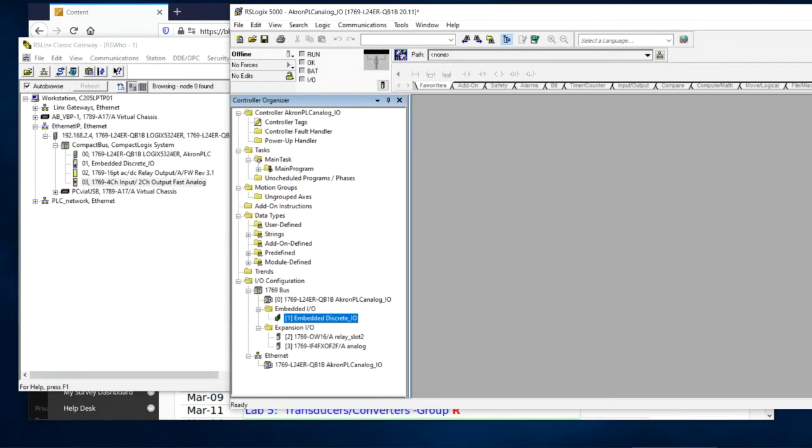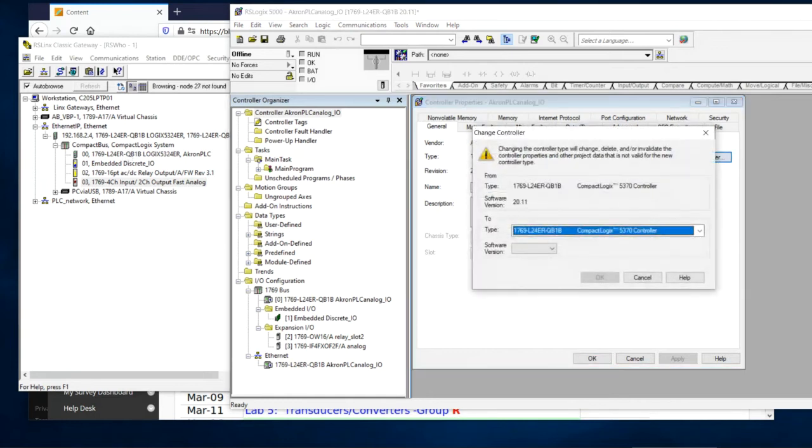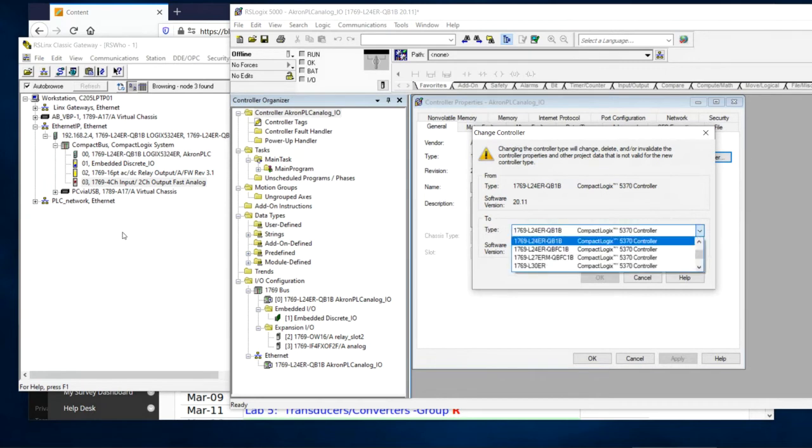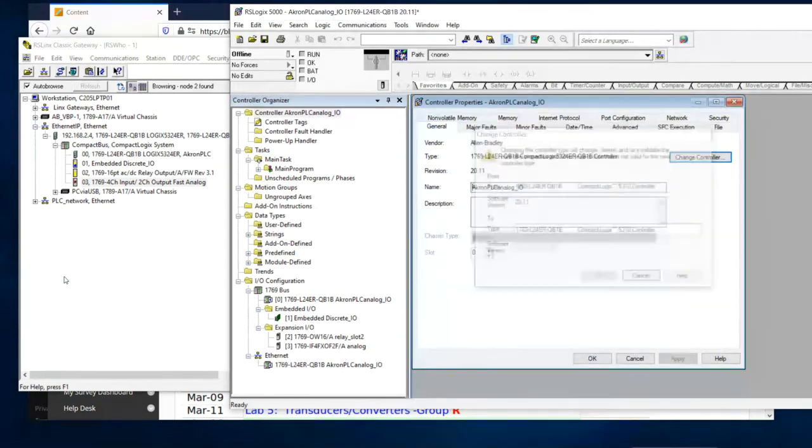Okay. So when we create programs, we need some tags. And if you look here, way up here at the top, we have the controller. All right, so this is our controller. Now let's say that you accidentally selected the wrong controller. If you right-click on this or double-click on it, it will pop up a little module, and you have your change controller here. So you can change if your version's wrong, or if your whole controller is wrong or whatever, you can actually still change that.